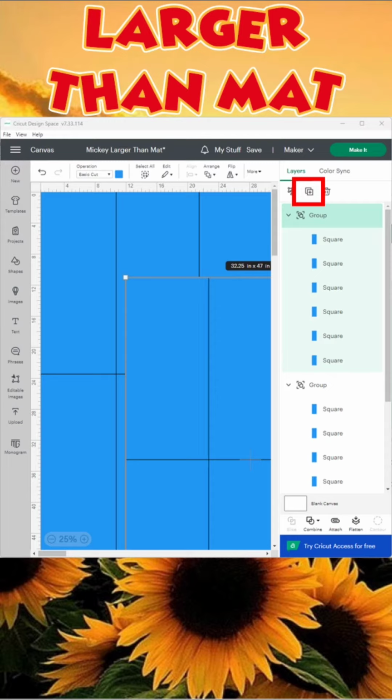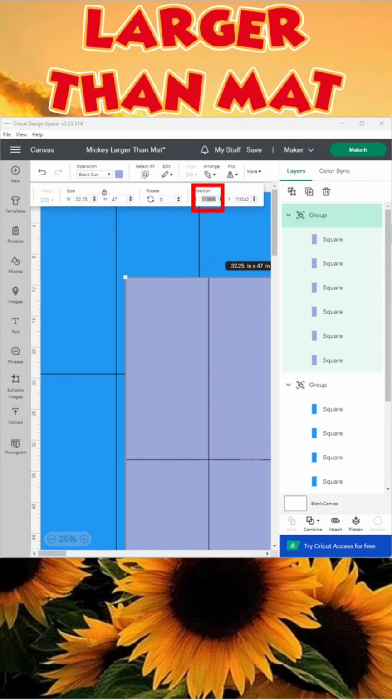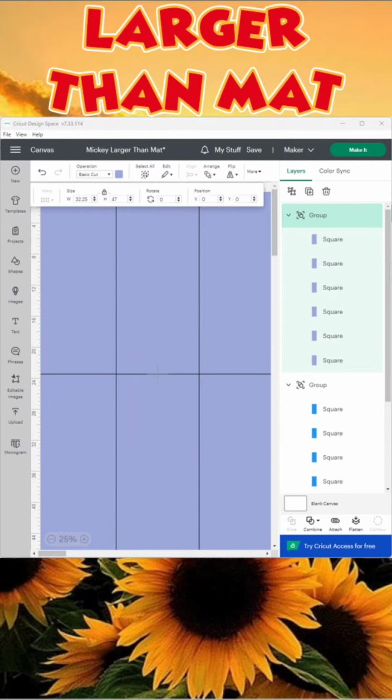Next, I'll select the group of squares, duplicate it, and then change the color and the position to 0, 0, so it's directly on top of both my image sets and the other group of squares. Again, it's very important that these two sets are aligned, because we're going to have a score base and a cut base, we want them to line up when we cut them out from each other.